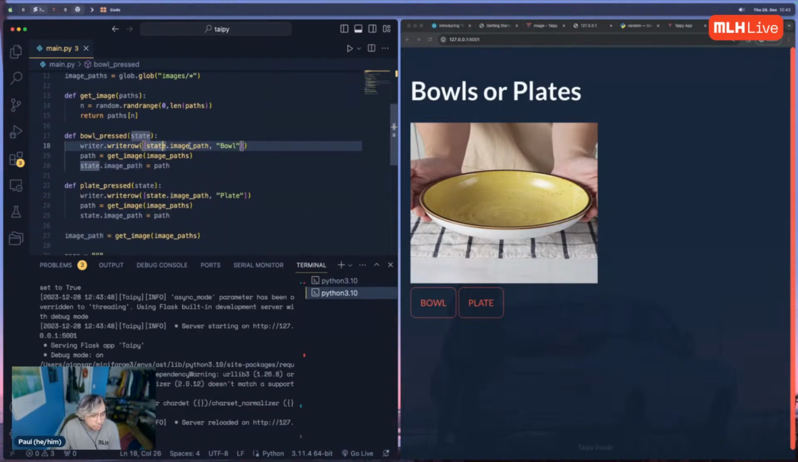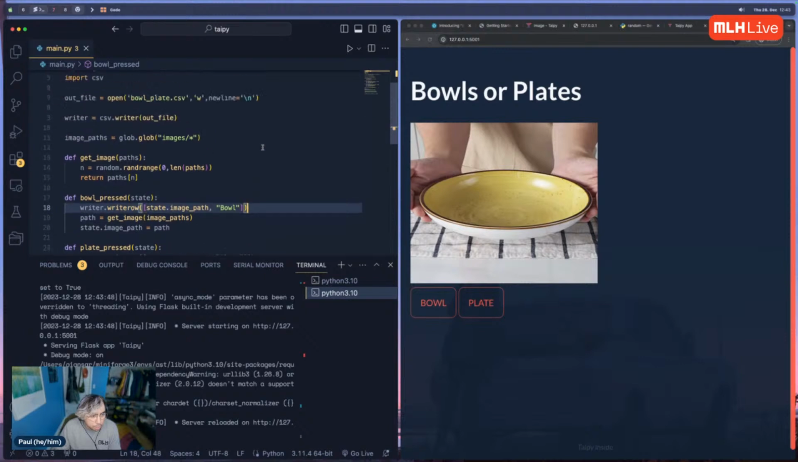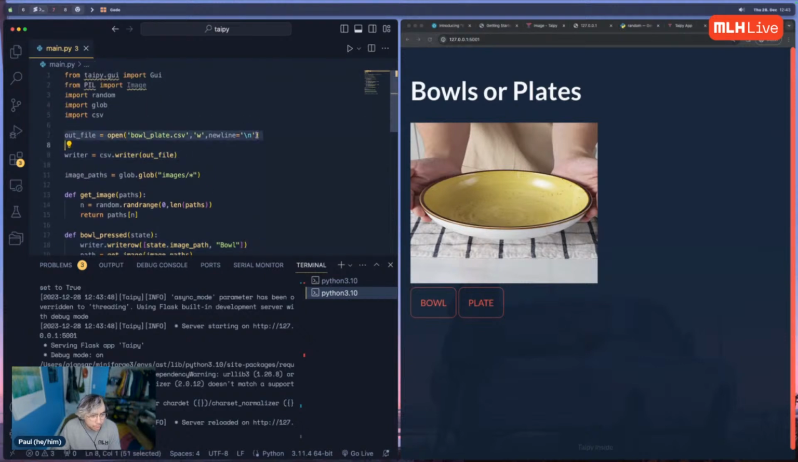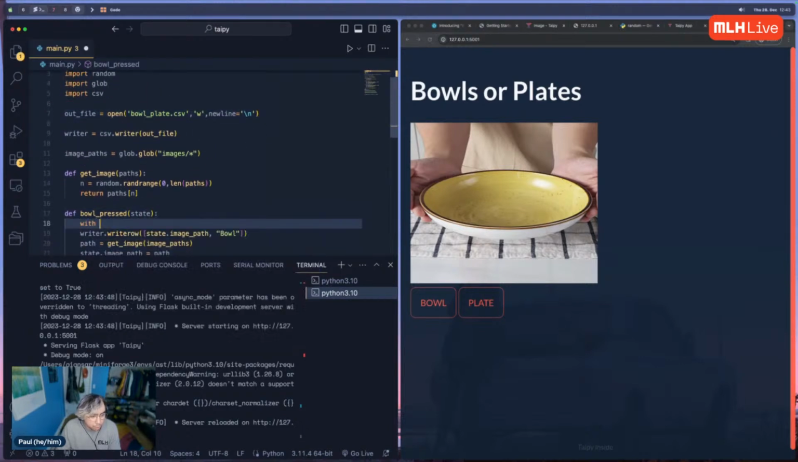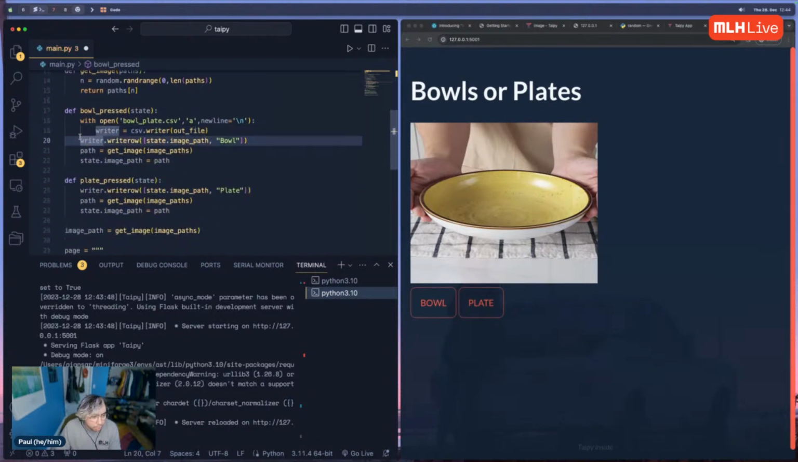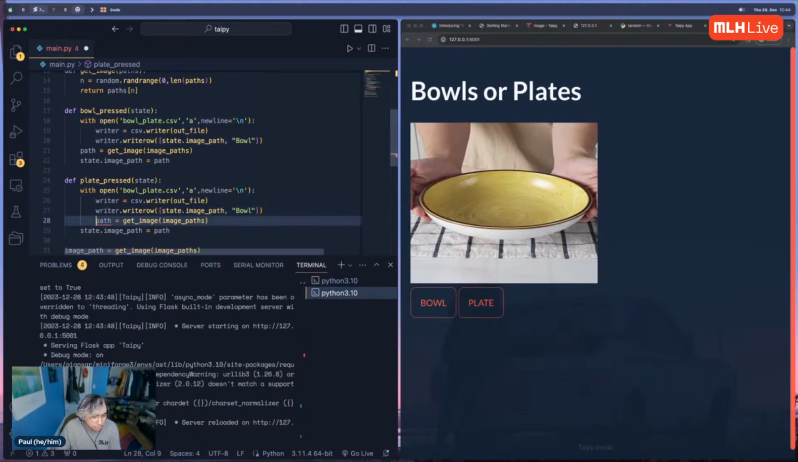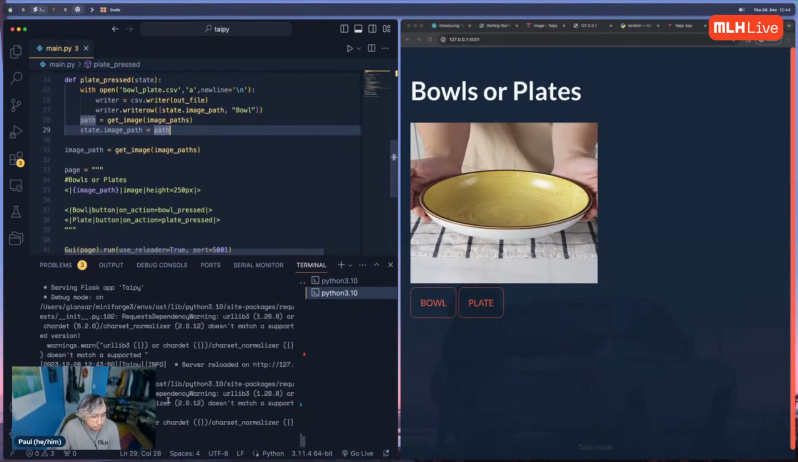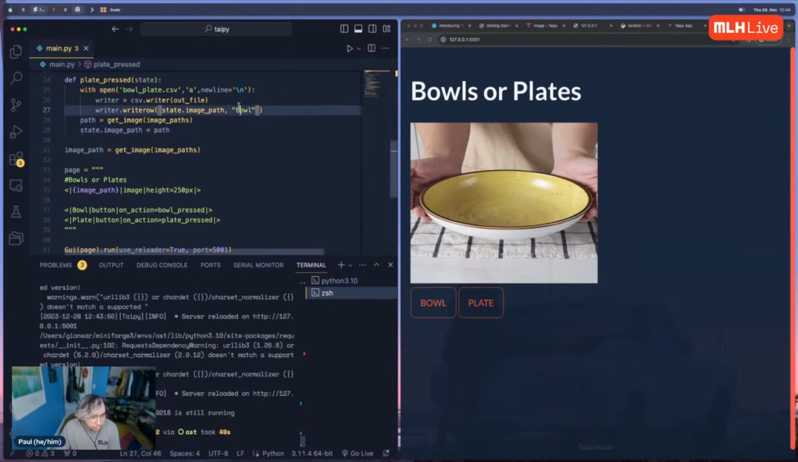I'm not sure why this is not working. It should just take the image path from the state and chuck it in a row. I mean, I probably should do this a cleaner way, with open, probably in append mode, have a writer, and then that writer writes the thing. So that'll actually open and close the file, because that's probably the issue. The file's probably staying open, and that's why it's upset with me.